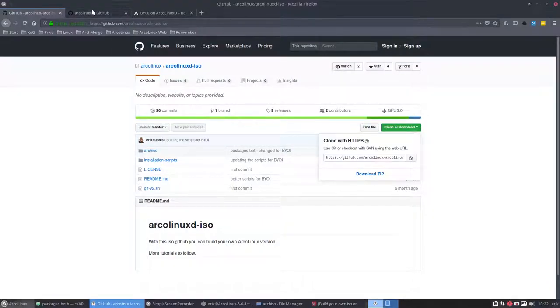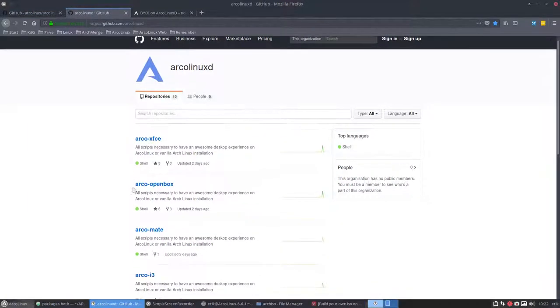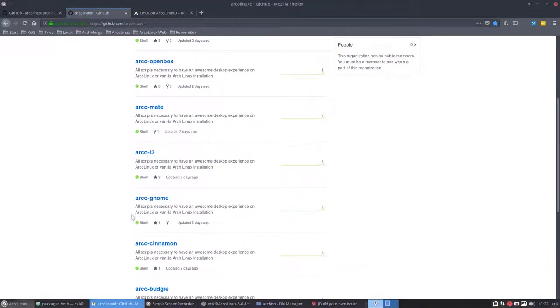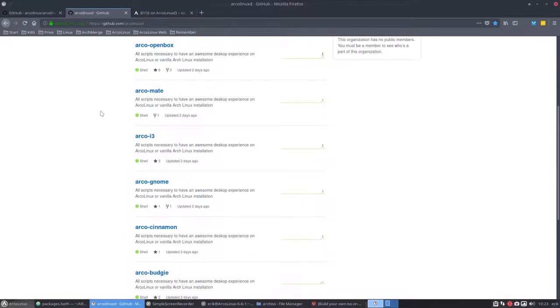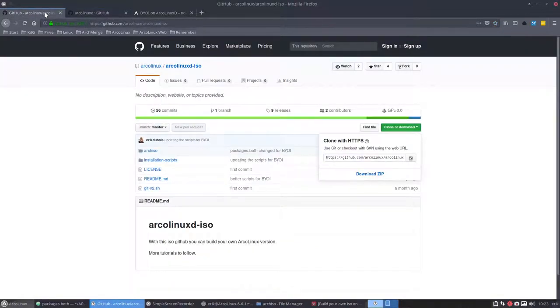You can decide to say, I will not run the scripts from ArcoLinux D. Let's go to that. So what's in here? You have here, for instance, Mate, i3, GNOME, Cinnamon, Budgie, Awesome, Plasma. So the question is, what's your goal? Do you want to make, for instance, an ArcoLinux D Awesome? That's possible. Do you want to make an ArcoLinux D Mate? So these things are possible. It's whatever you want. But we are giving you the power to make an ISO any way you see fit.